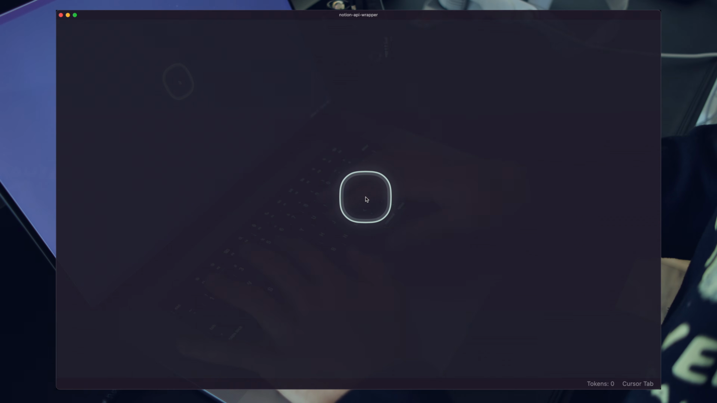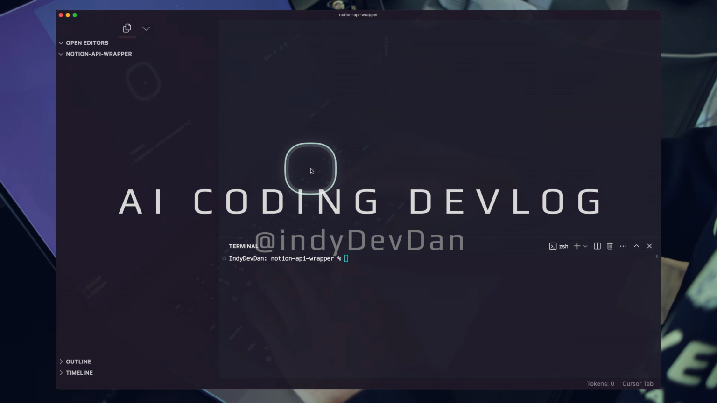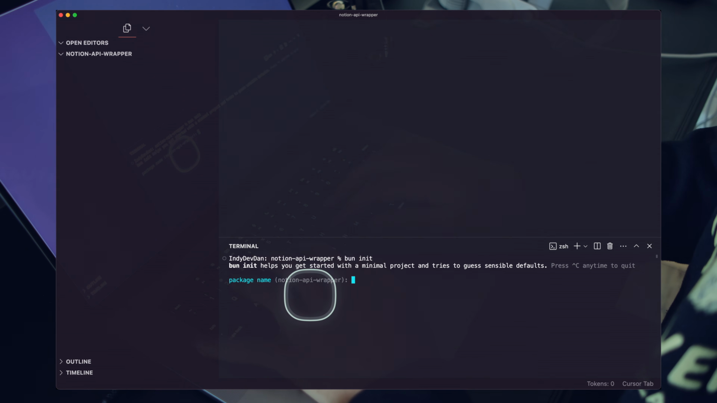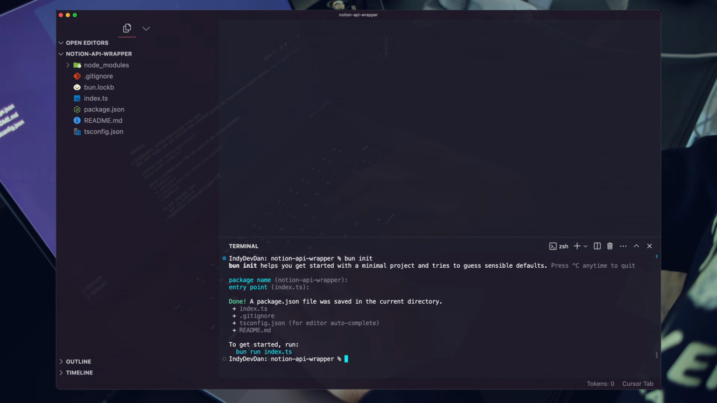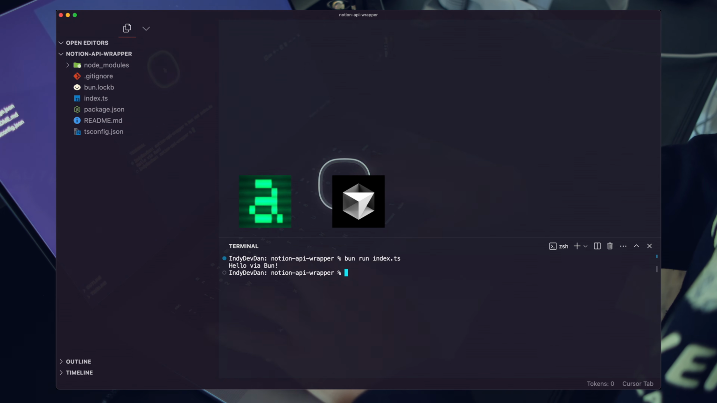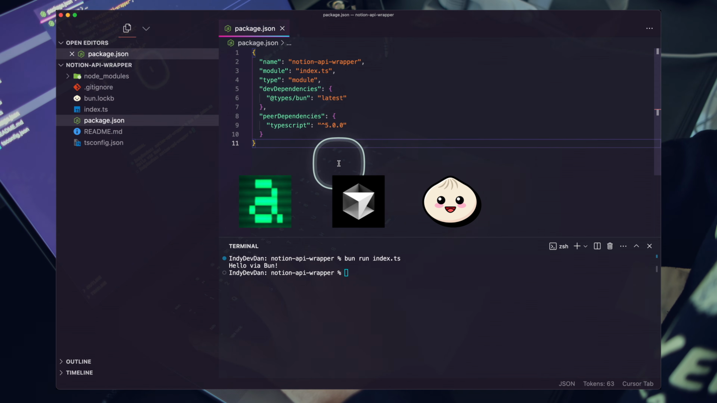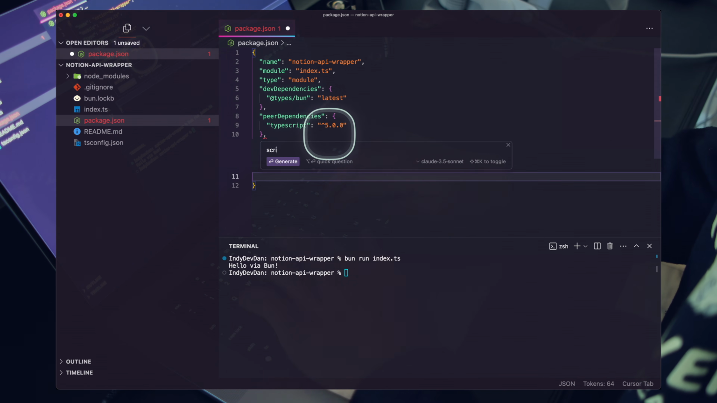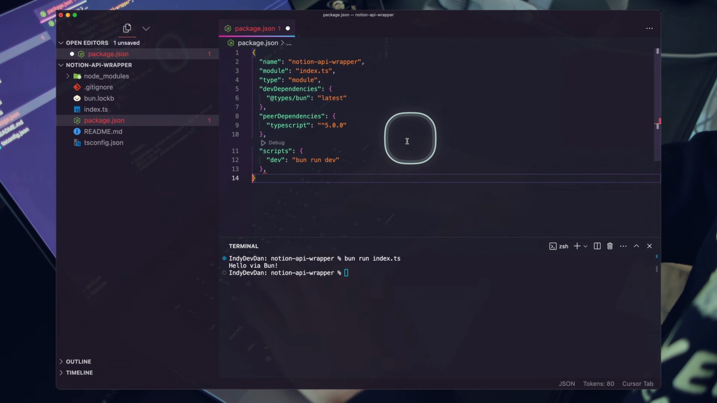I have an action-packed AI coding devlog for you today. I'll be commenting over this AI coding session to share insights and techniques with you. We'll be using the best two AI coding assistants, Aider and Cursor, to do all the heavy lifting for us in this new Bun codebase. I'll show you how you can use these two tools together to ship more code in less time.